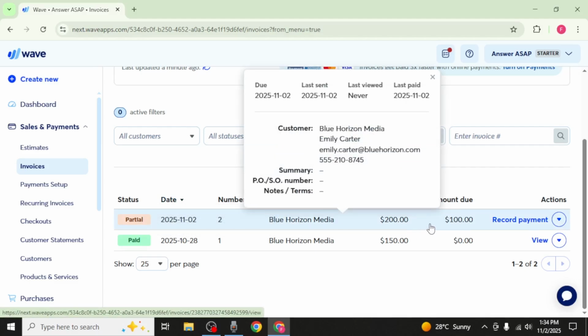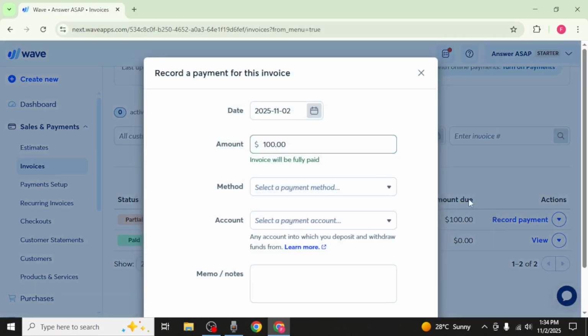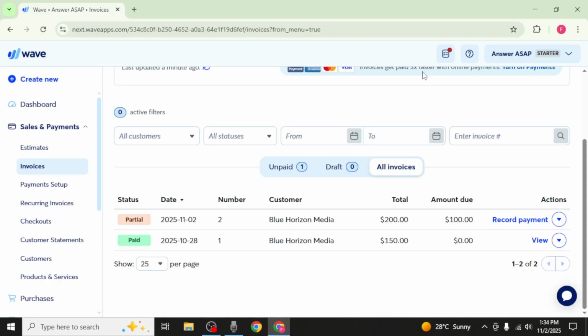In this example, $100 has been applied from the customer credit, leaving $100 still due. You can then record the remaining payment to fully settle the invoice. This is how you can effectively apply a customer credit to an invoice in Wave.